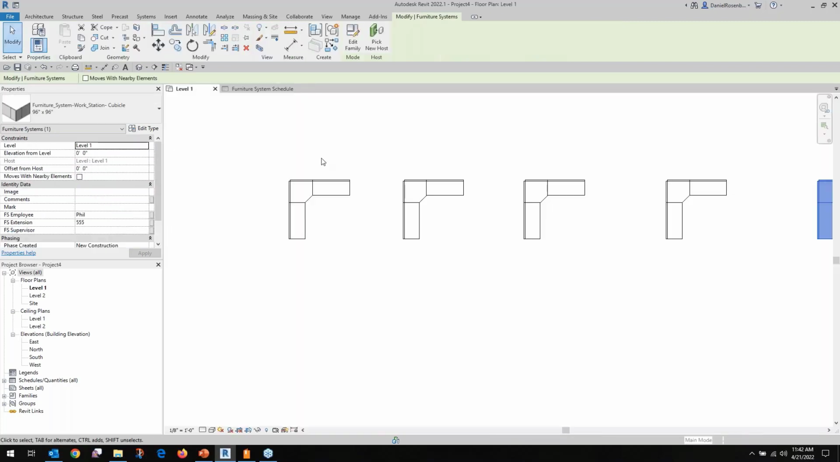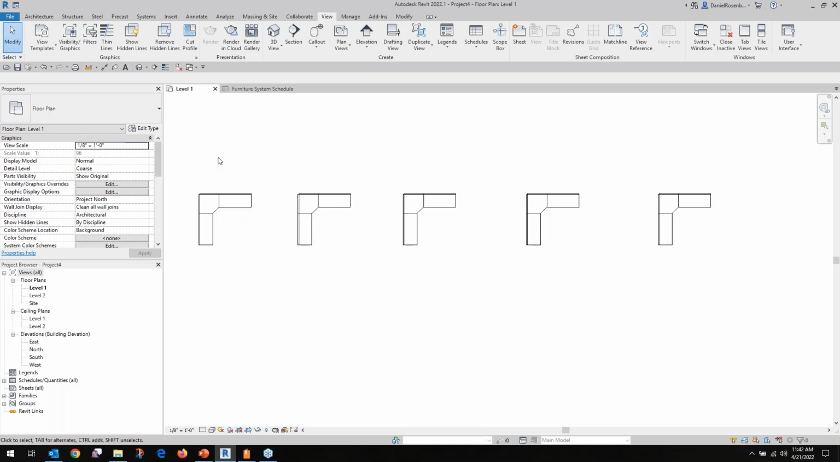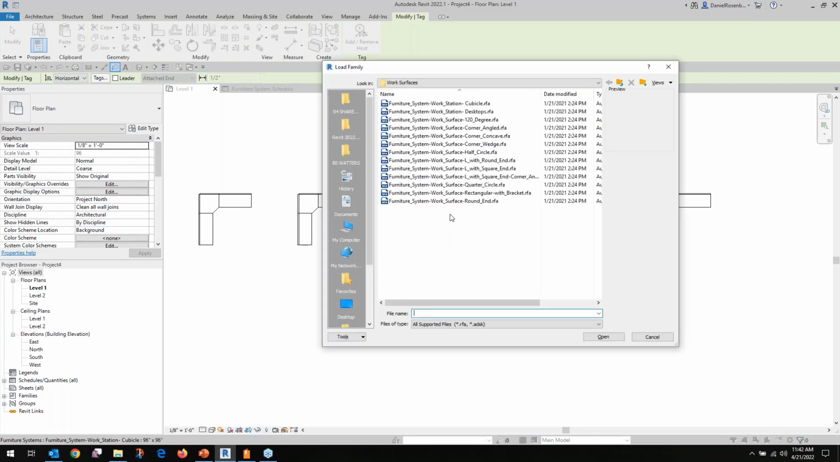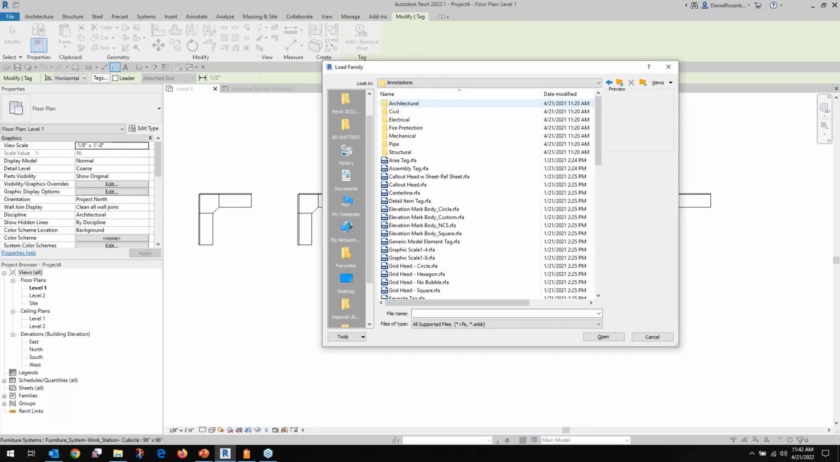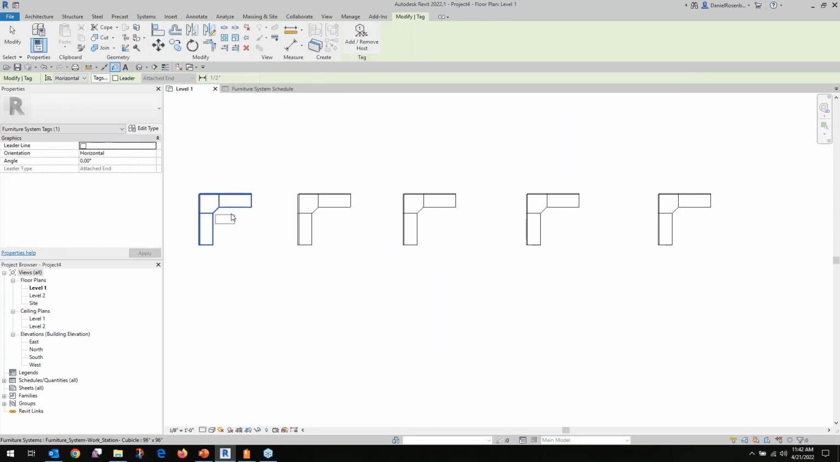So wouldn't it be great if we could display all this information in a tag? Well, you can totally do that. Let's say I throw a tag on here. I don't have one loaded, so I'll just load one in. Furniture Systems, let's go back up to the Annotations folder. Architectural, Furniture System tag, click Open.